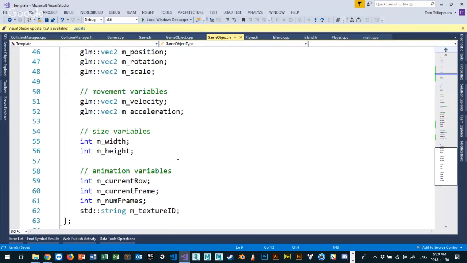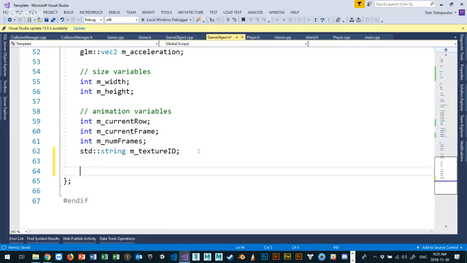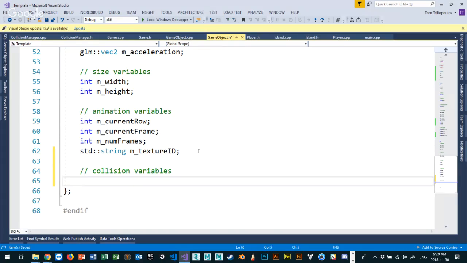Down in here, I want to define a couple of new variables, and I'm going to call them collision variables. One of them is going to be: is my object colliding? I want to see if it's already colliding. If it's already colliding, I don't want to register another collision while the object is still colliding. So it's going to be a Boolean, and the name of the variable is going to be m underscore is colliding.